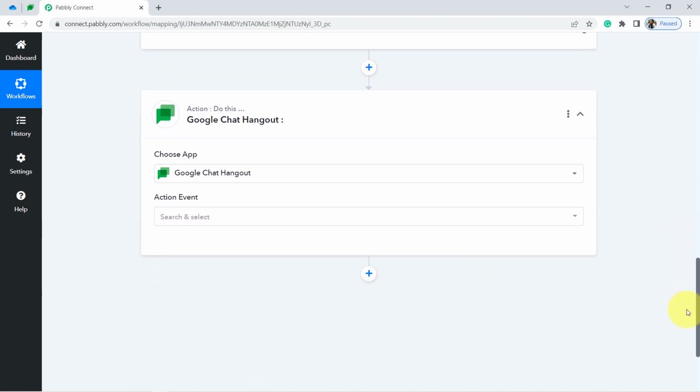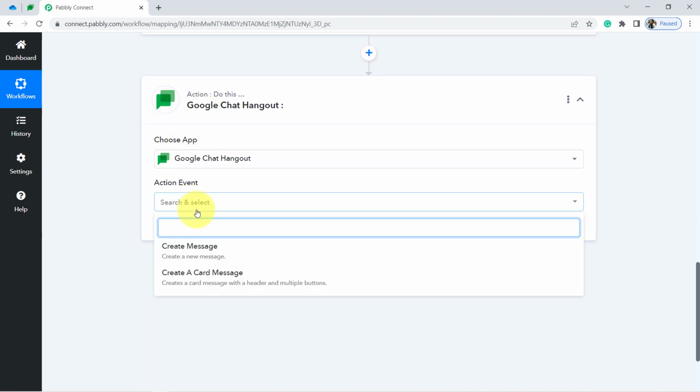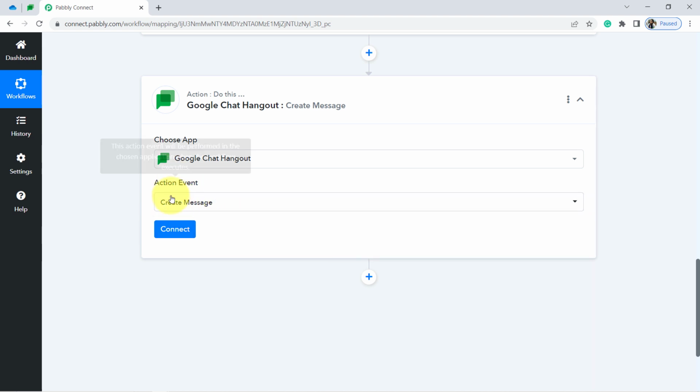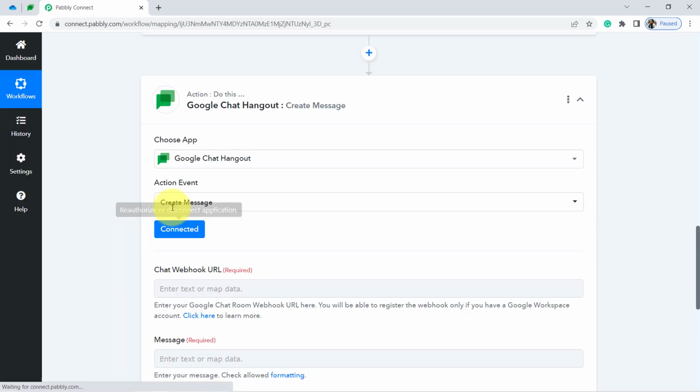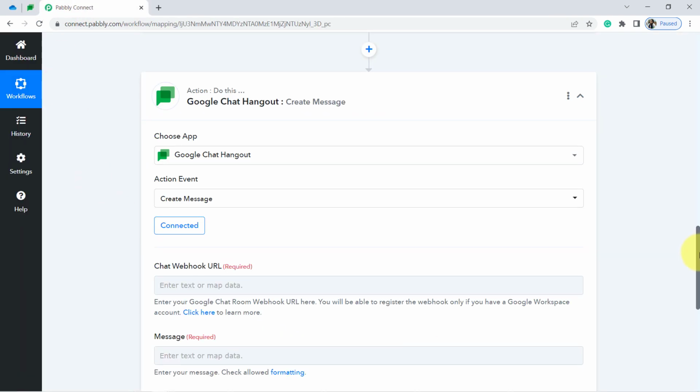Now I am going to send the notification about the very same file upload on Google Chat. That is why I have selected the action application as Google Chat, and since I want to send a message, I have selected this create message action. Now I am going to click on this connect button, and you will see how Google Chat will be connected with Pabbly Connect immediately, since I am already logged in in a different tab.